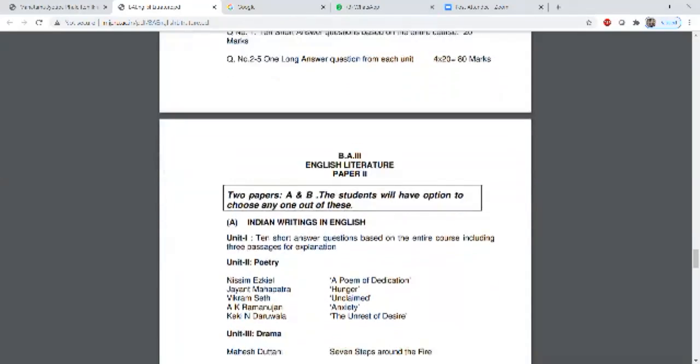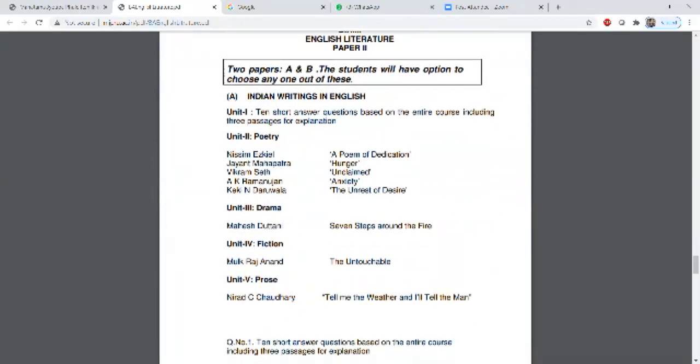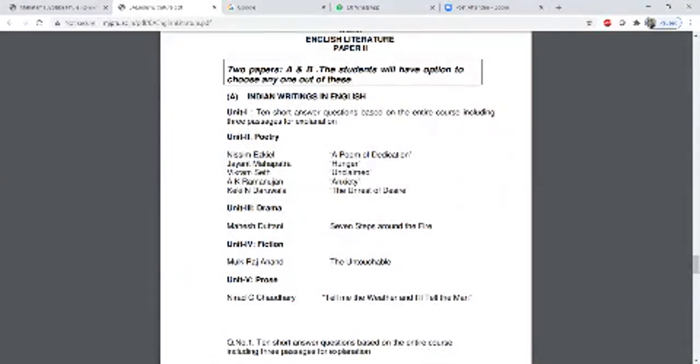Paper 2, as I told you, has two options, A and B. Students, we teach Indian writings in English in our college, but if you opt for option B, you are also open for that. Indian writings in English contain poetry, drama, fiction, and prose, all four genres. The poetry unit contains Nissim Ezekiel, Jayanta Mahapatra, Vikram Seth, A.K. Ramanujan, and K.N. Daruwalla.